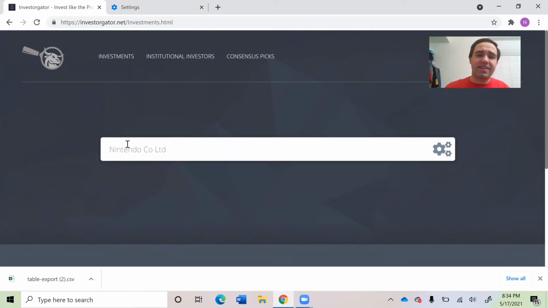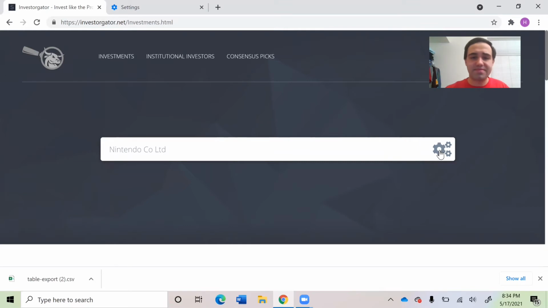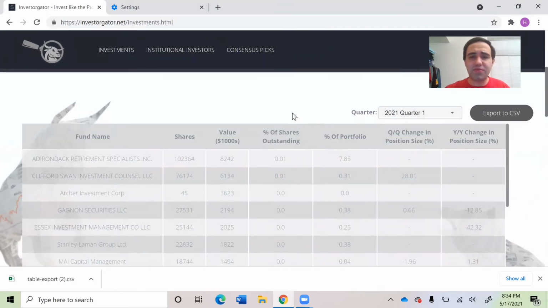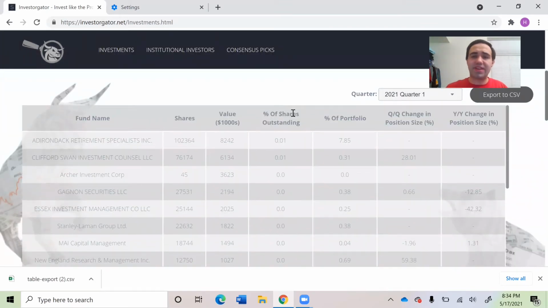So once I type in Nintendo, you can see here that there was a predictive search algorithm that basically queries the database that's behind all of this live as I'm typing in my information. Once I input that information into the search bar, I can hit the search button. And I'm presented with first this massive summary table.